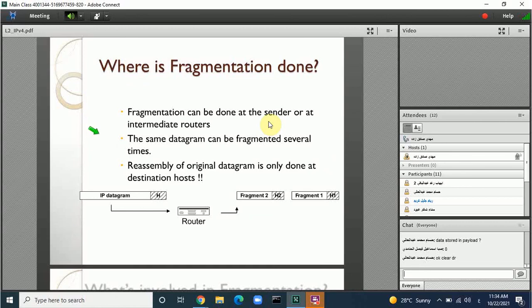Where is the fragmentation done? Fragmentation can be done at the sender or at intermediate routers. The same datagram can be fragmented several times because, for example, the next network may have a lower maximum transmission unit size. Reassembly of the original datagram is only done at the destination host. So, fragmentation is at the sender or intermediate routers, but reassembly only at the destination host.